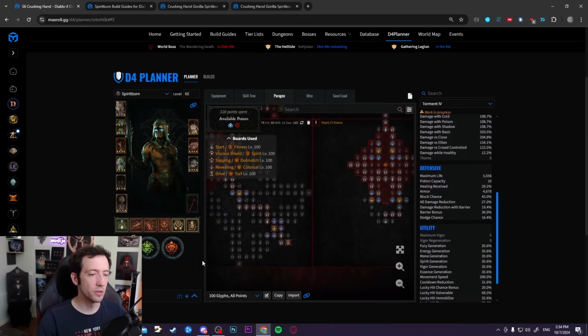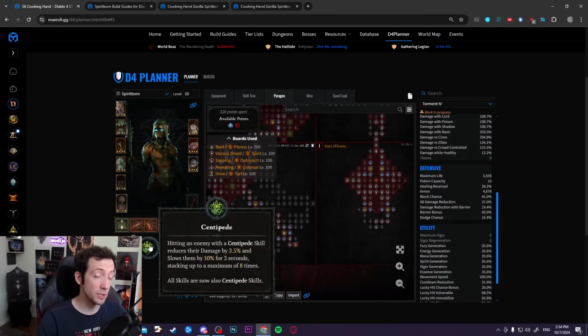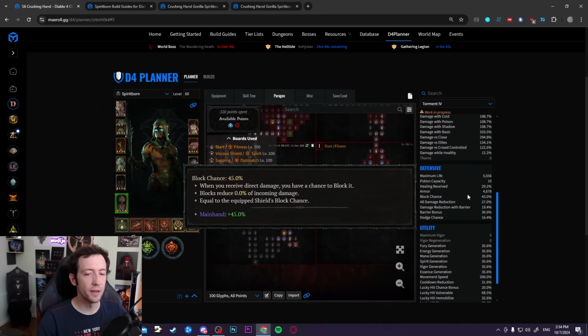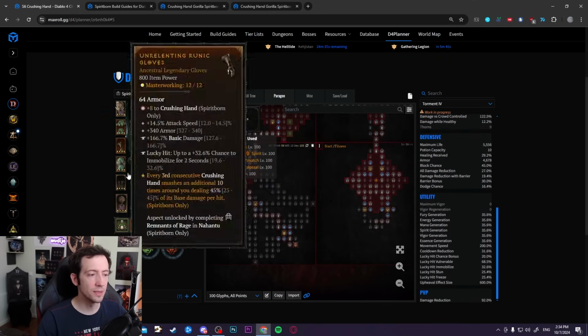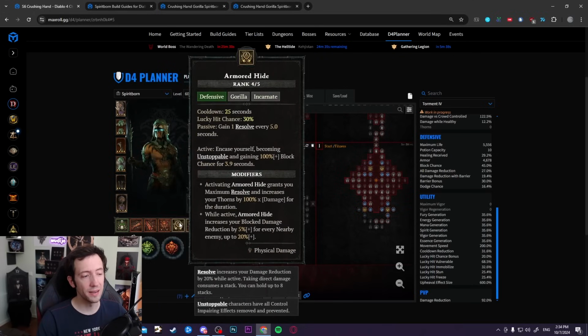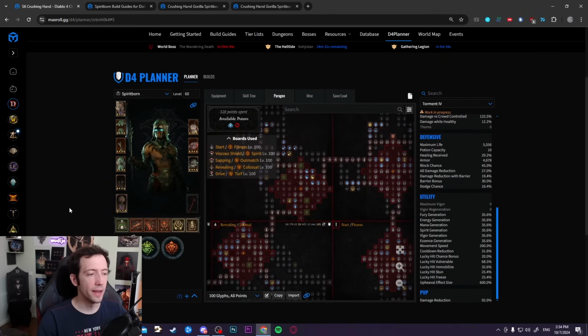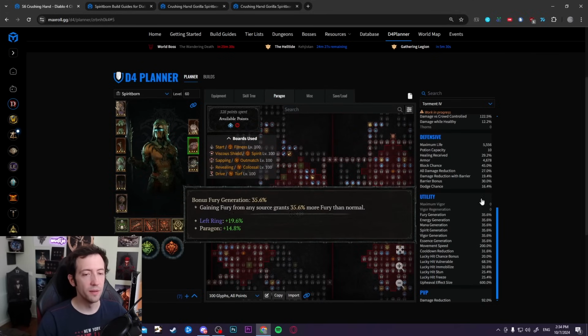And overall, the setup will turn out to be very tanky, with especially the Centipede primary haul here. We have over 5.5k life. We have capped armor, capped resistances. We have lots of uptime on counter attack and armor hide. So you're going to be pretty well protected here. And then, of course, the barriers that it keeps spamming all the time. So this is going to be really comfy.